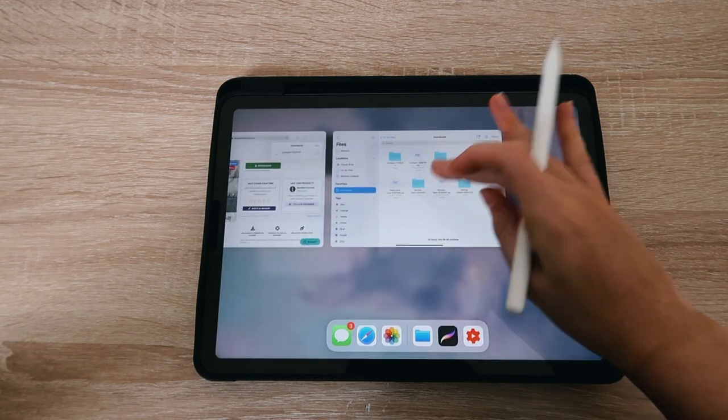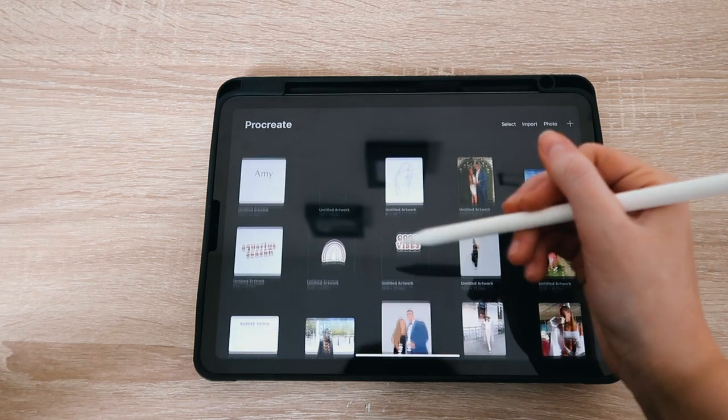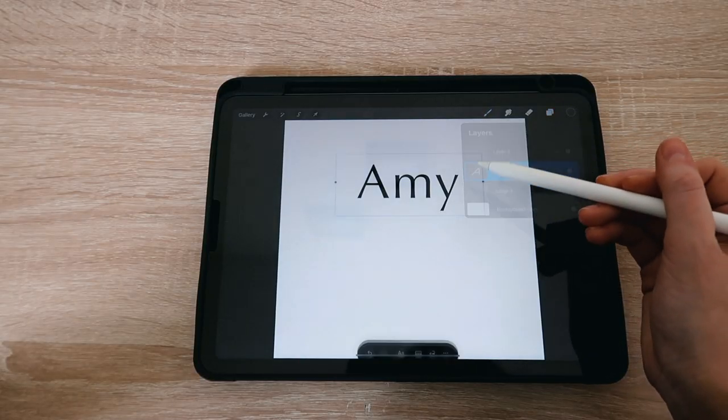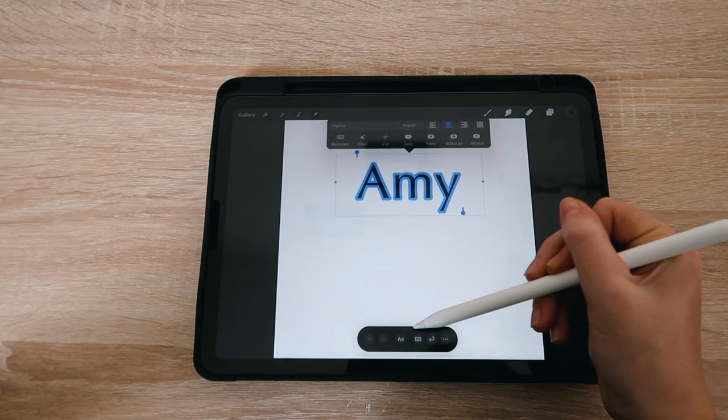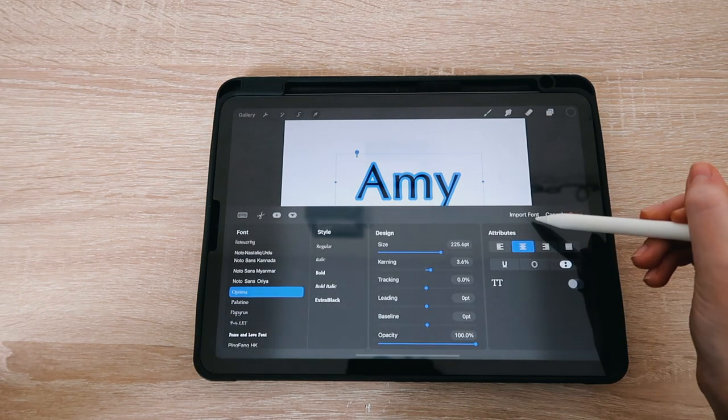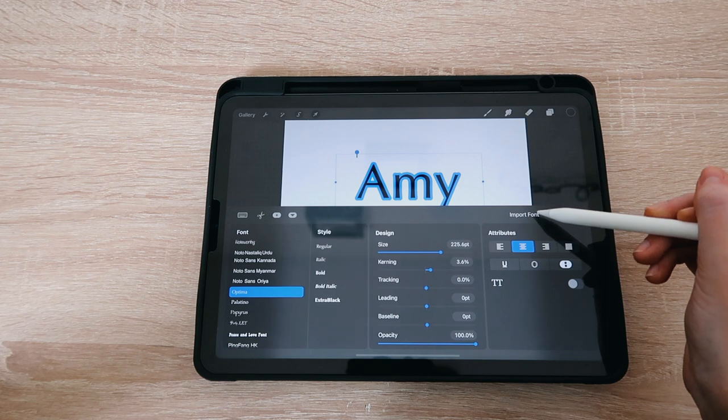Now let's go back into Procreate. I'm going to click the two squares again, double click so we can highlight it. Make sure your text is highlighted when you are changing your font. It is as easy as it shows. Right here it says import font, so that's what we're gonna do.